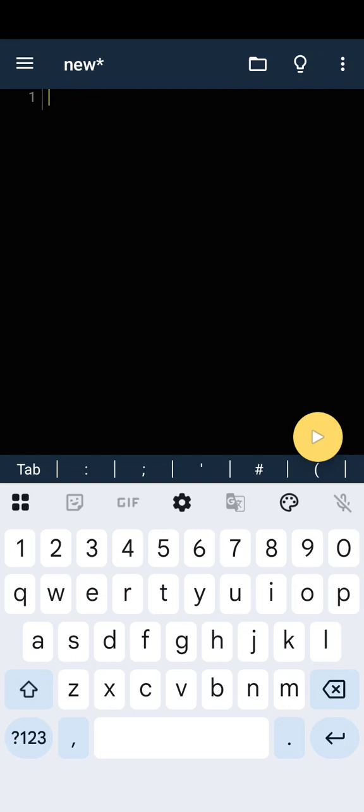Today we are going to study informatics practices class 12th. So let's get started. First we will start with pandas. So pandas is a library in Python which is used for data analysis.